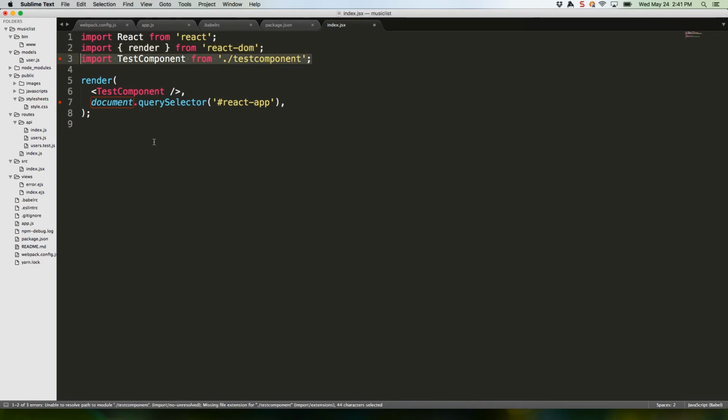Line 3 is importing a test React component from test-component.jsx. We don't have to add the file extension, Webpack is smart enough to figure it out.